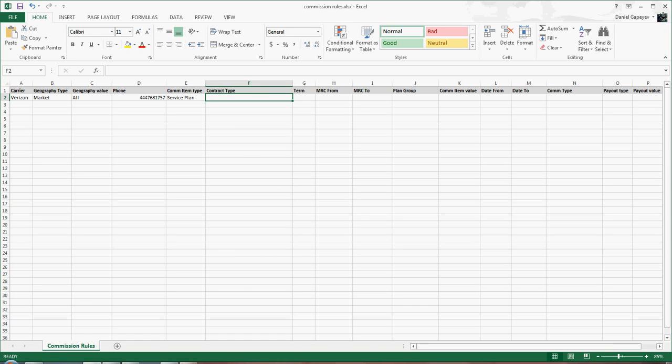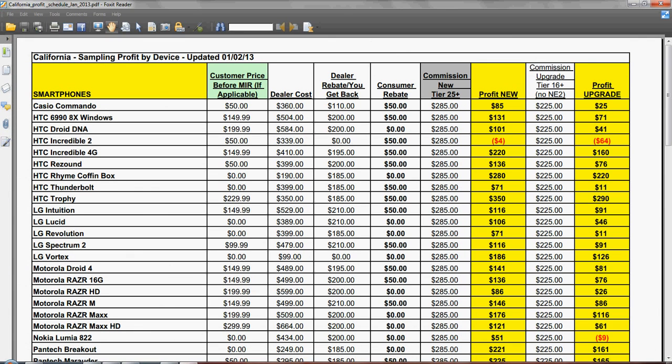The next column is called contract type, so I will use it to specify on which action I get the commission. Referring to my list of the actual rules from the carrier, I can see that the HTC Trophy is commissioned on new activation, which says commission new, and on upgrades, and those are going to be different values. As you can see I get $285 on new activations, and I only get $225 on upgrades.